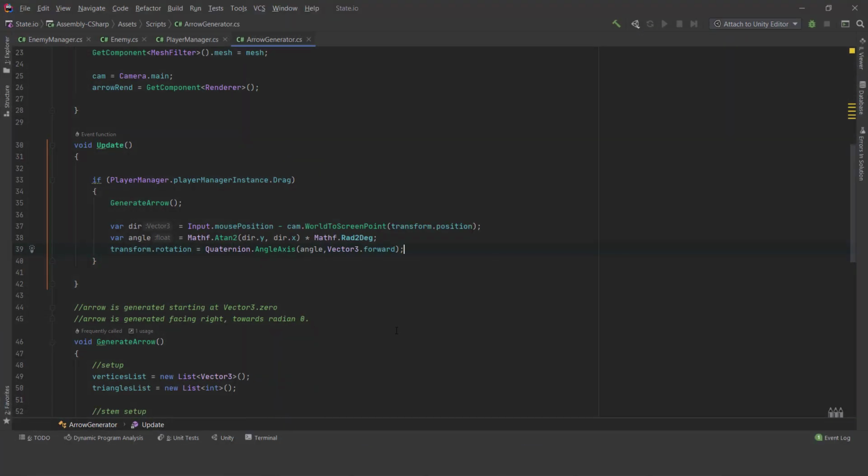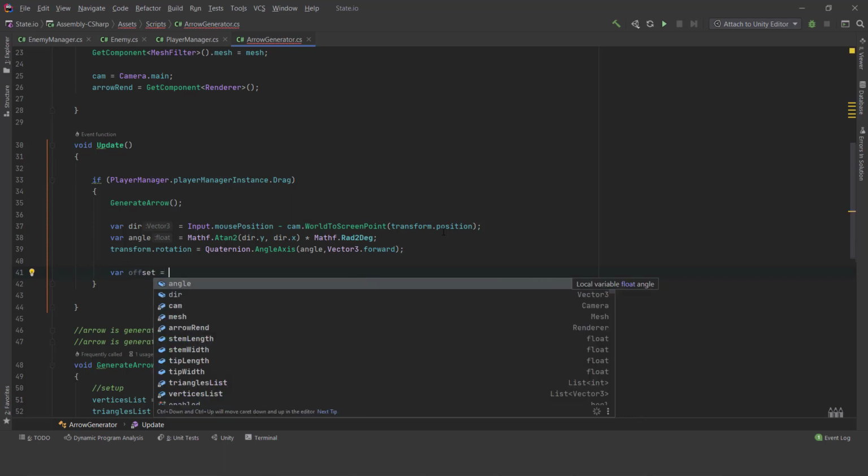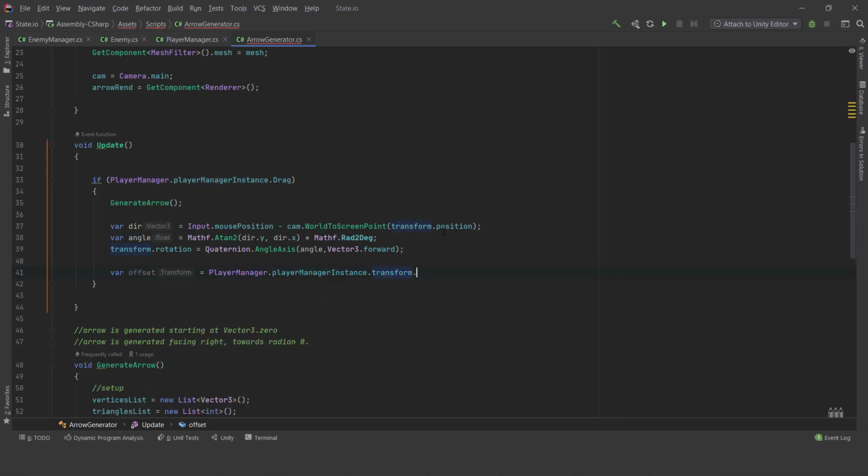We only need to obtain their offset and apply the magnitude value to change the length of the arrow based on the distance of the pointer.